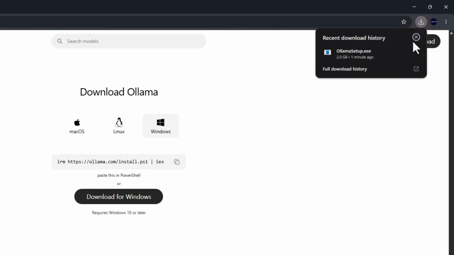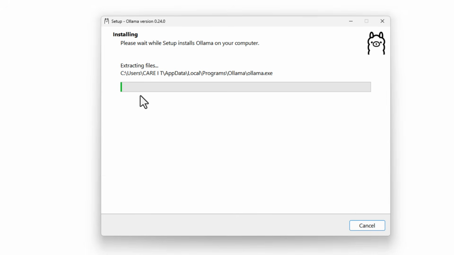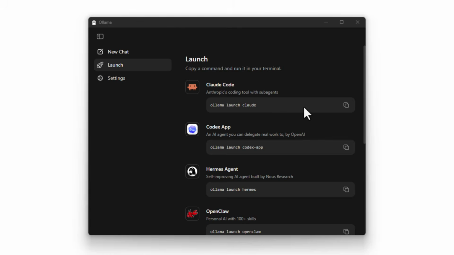Now back to my browser, I'll launch the setup. The setup is about 2GB. So we'll proceed to click on install. And here we have the setup running. And just like that, our setup installation is completed.